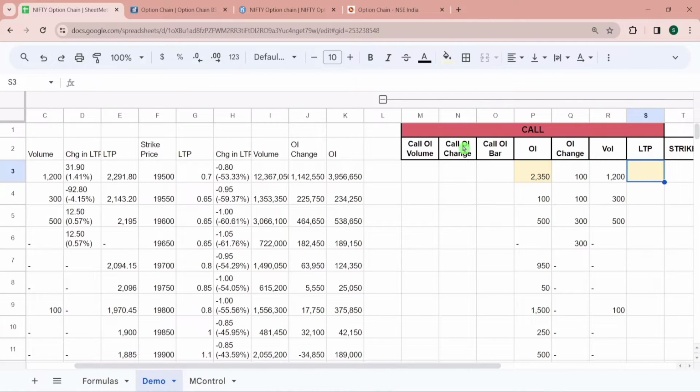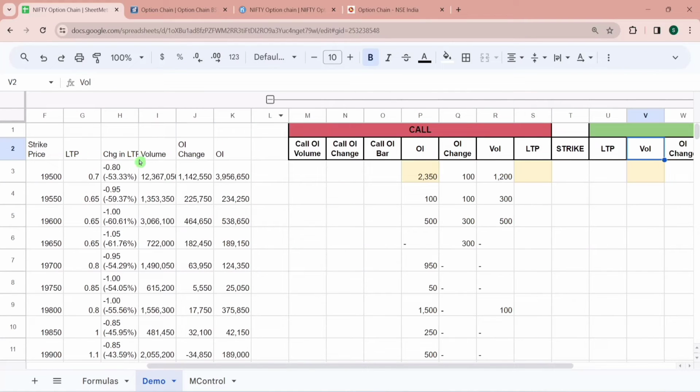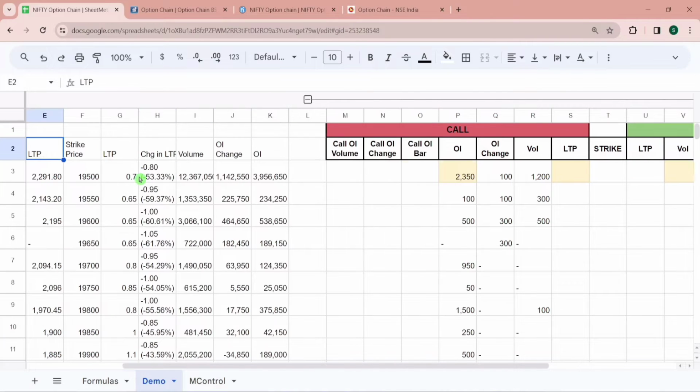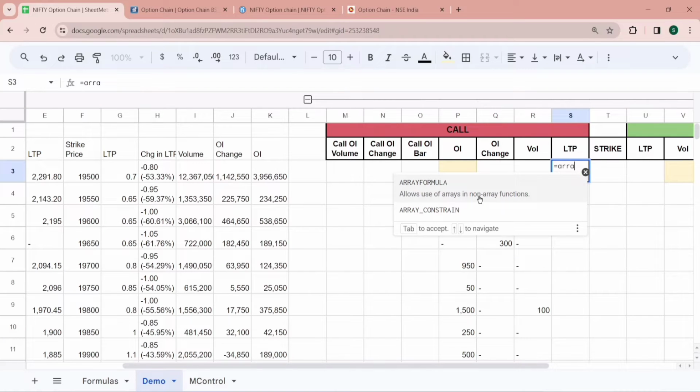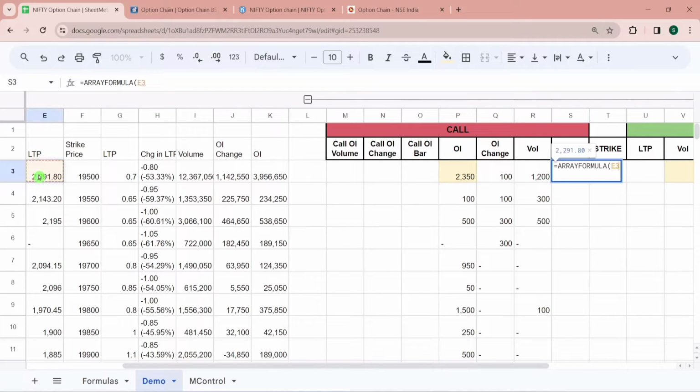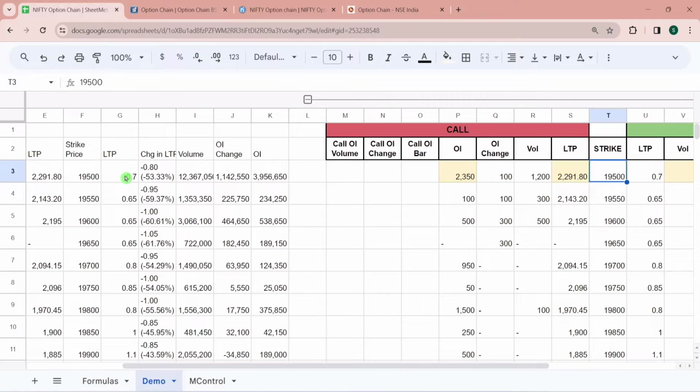Then we have last traded price. So change in LTP is not needed. I am interested in LTP, a strike price, and again LTP. So this LTP is for put option. And again, I would not be interested in change in LTP because I am not pulling that data. For that, I am writing here equal to array formula, and then this E3 to, I want data till G. So now we have a last traded price.